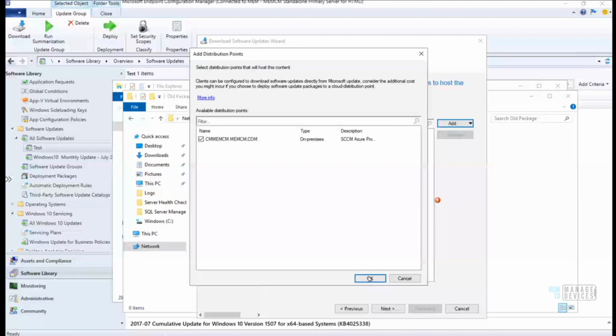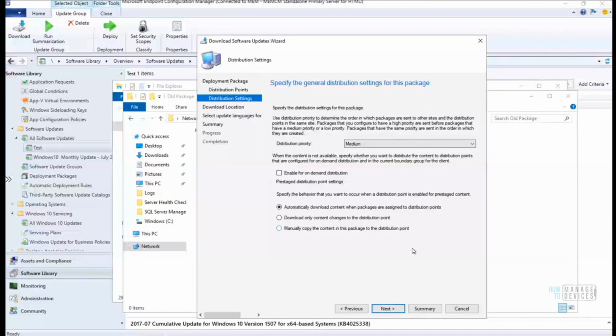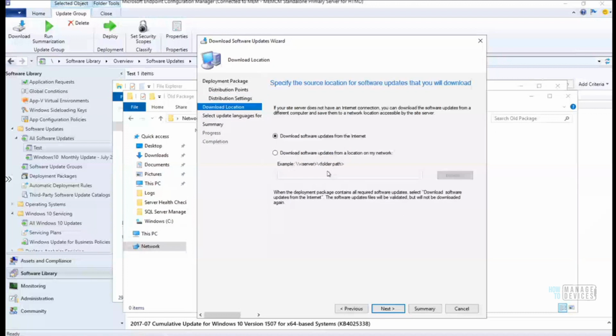This is another configuration. I normally select to automatically download the content when packages are sent to the distribution point, and I don't know why this isn't the default option. I don't normally change the distribution priority, but you have the option to make it low priority or high priority. Next, the download location. I am downloading it directly from the internet. That is the default option, and I normally do it that way.